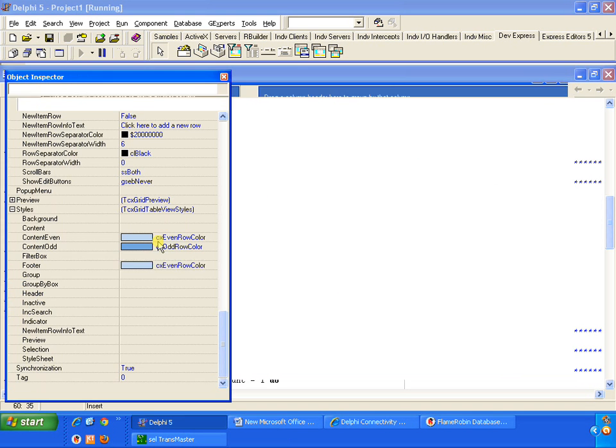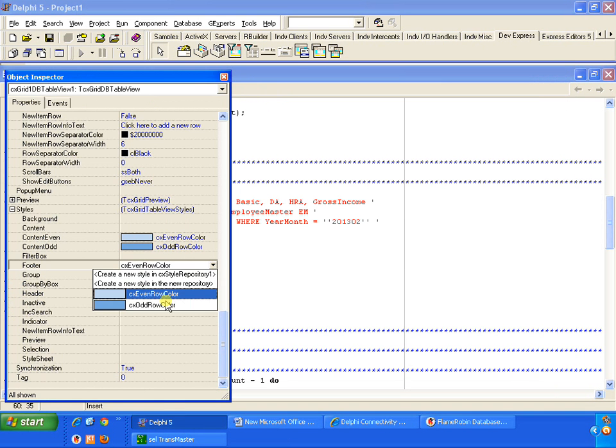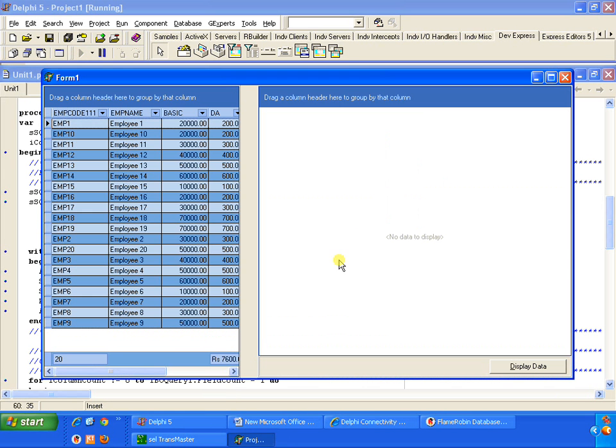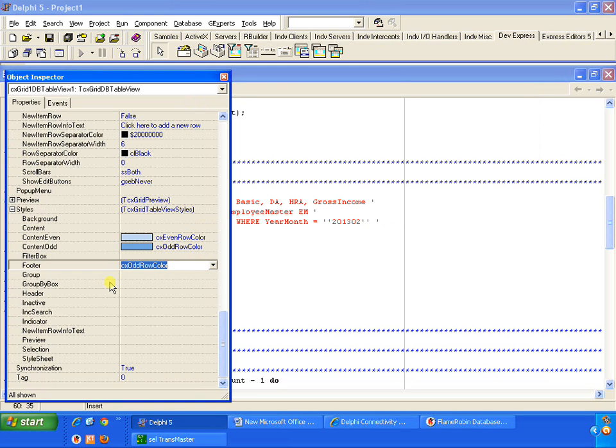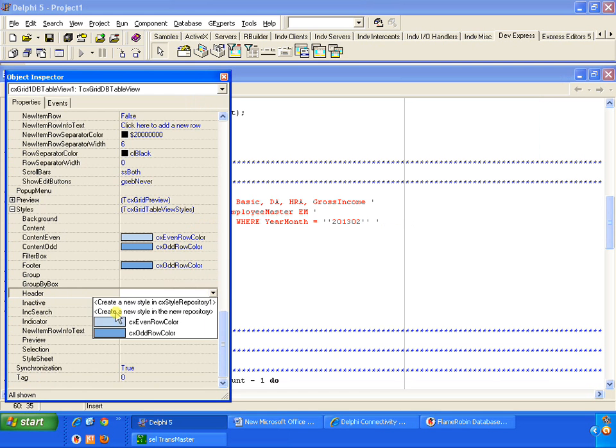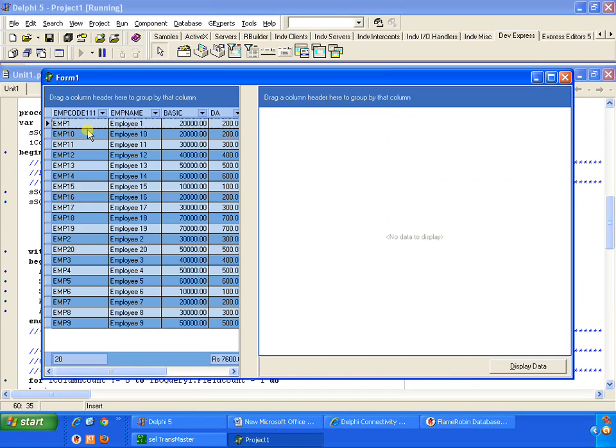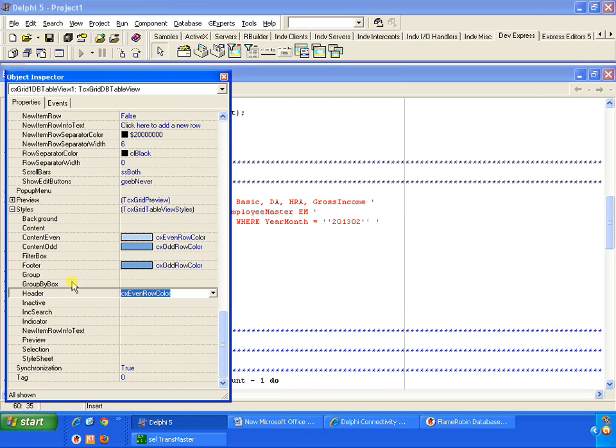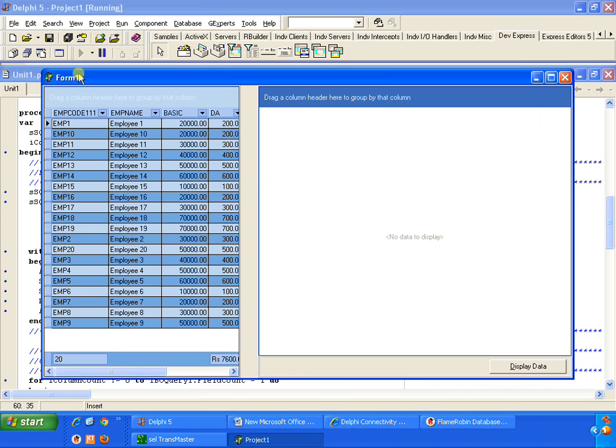We'll try with dark color. Yeah, dark color is coming here. Whatever color you would like to display, that color will come here. And the group by box or header. Header also, if you would like to display with the sky blue color, check it out. What about the header? I don't think it will be implemented there. And in the group by box, any color you would like to display, yeah, it's coming like this.